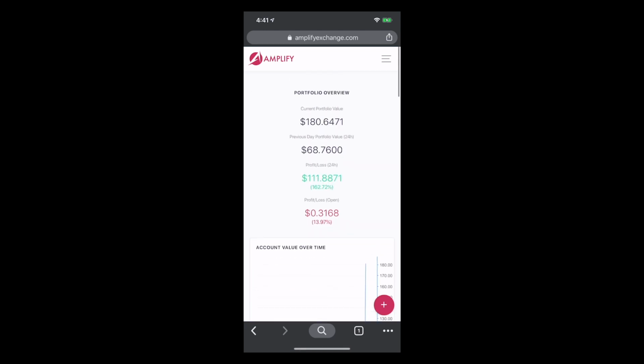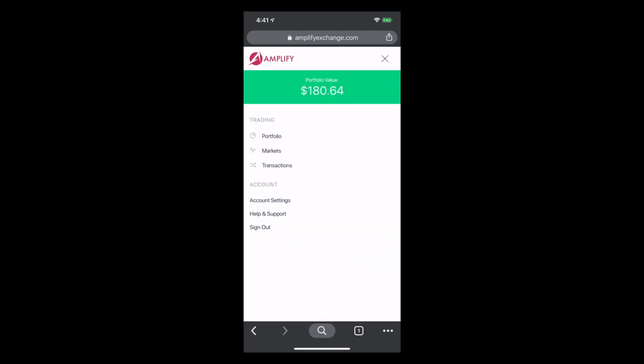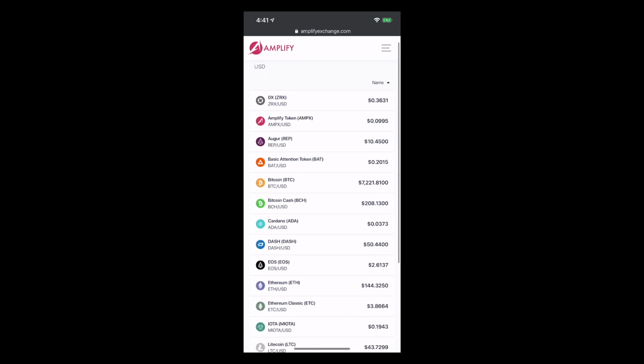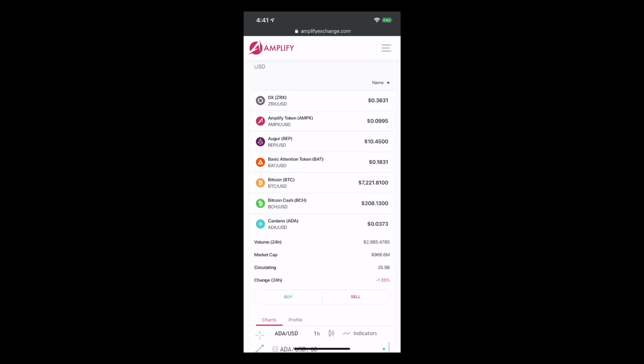Clicking the menu icon in the top right corner, we will select the Markets navigation item. Using the filter at the top, you can toggle between Fiat, Bitcoin, Ethereum, Ampex, and all markets. In this case, we will scroll down until we find the ADA/US dollar. We can expand the market by clicking the row and then view the charts and profile here.